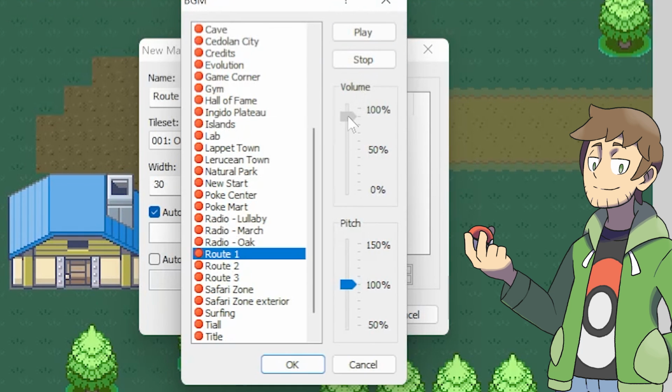What we can do is adjust the volume a little bit. I like to bring the volume down to 80 sometimes. We can also adjust the pitch. If you wanna listen to some very cursed Route 1 music, you can lower it down to 50% pitch, and let's see how that sounds.